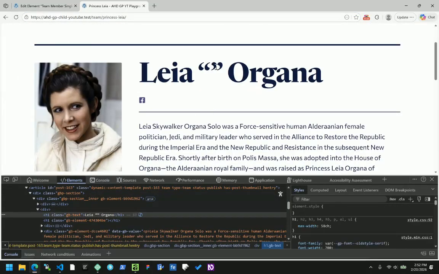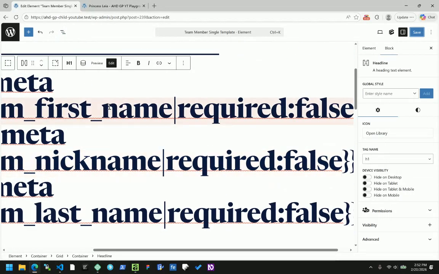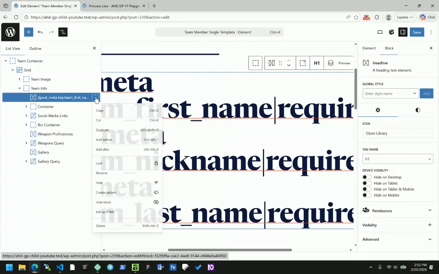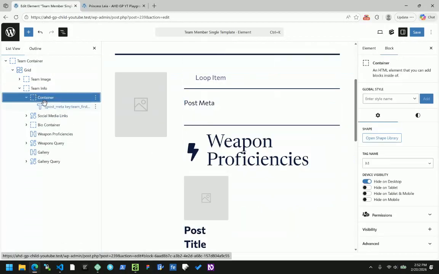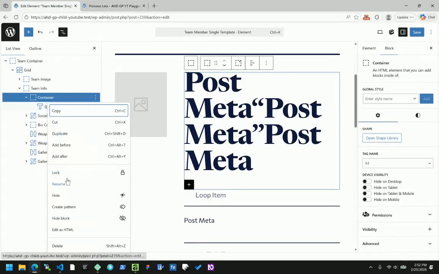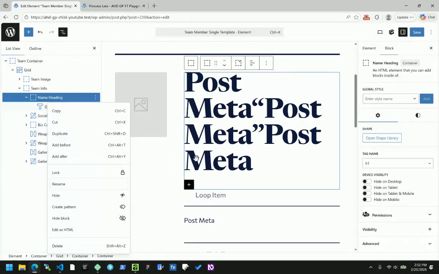So now we get the name, but we also get the quotes. So now I'm remembering exactly why I did it the way I did it. My mistake was, and I'm going to delete this, and we're going to look at that again, but I have to unhide it. Yeah, and let me rename this name heading.